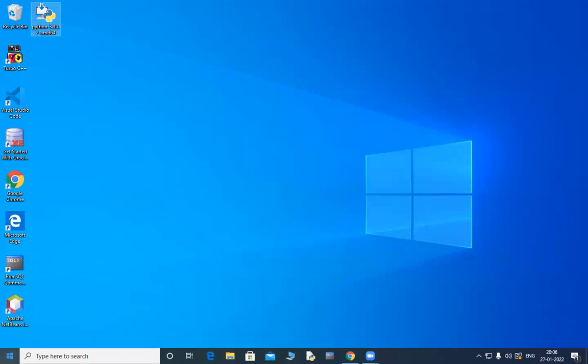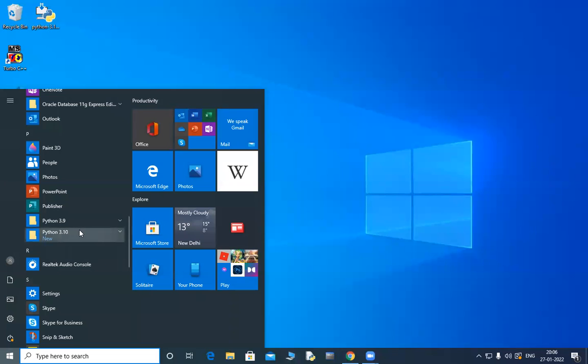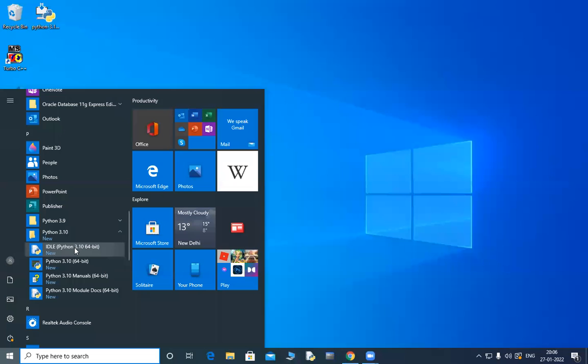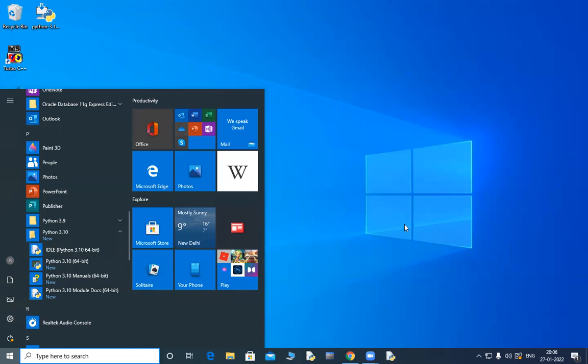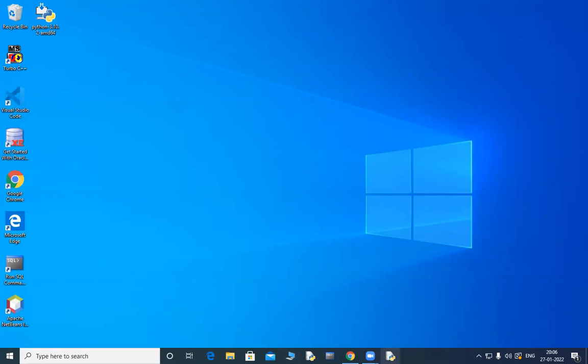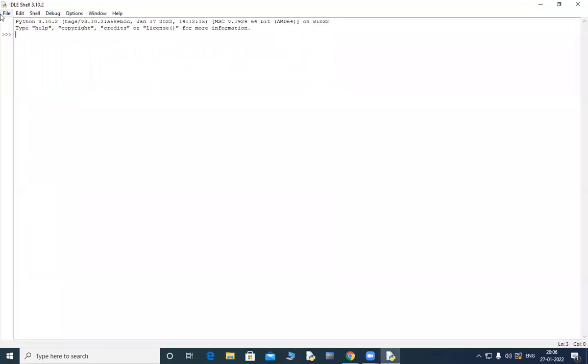So what we do here is click on the start menu, look for the Python folder here. This is the Python 3.10 folder. From here, you pick up IDLE. This is the place where you can work, and you can just pin it: right click on it and pin it to taskbar so that it is available to launch in a quick way. Then you click on this and you are ready to work with Python 3.10, right?